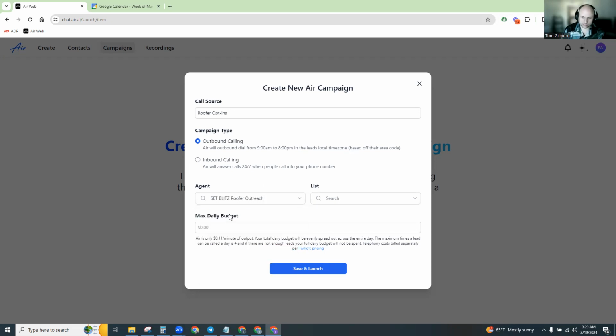If you get a list of agents, we already know which one we want, and then we're going to choose the list. We've already created a list, and then we're going to put a max budget. So we're just going to be very conservative here. We're going to put $20.